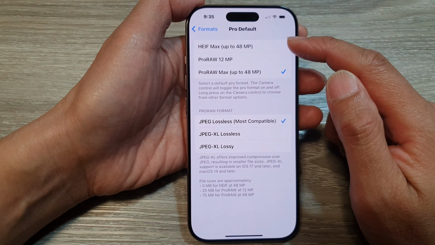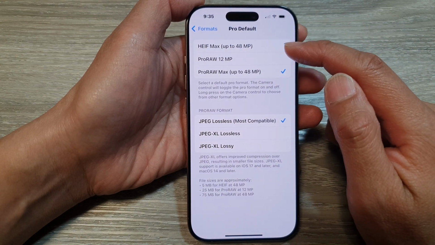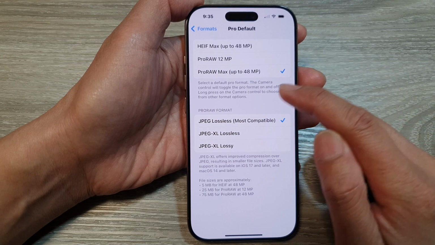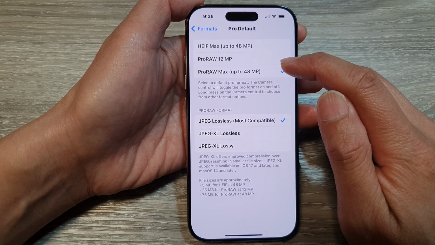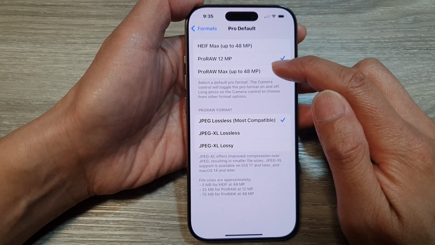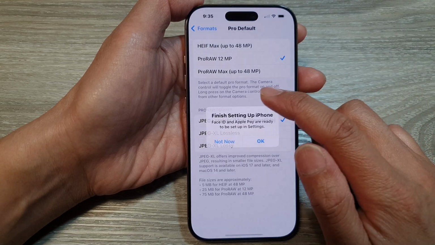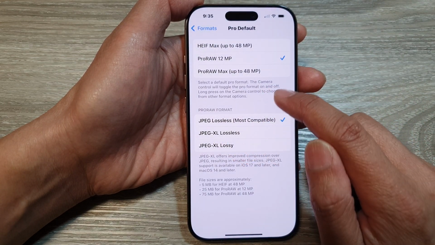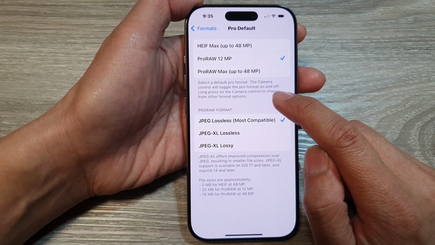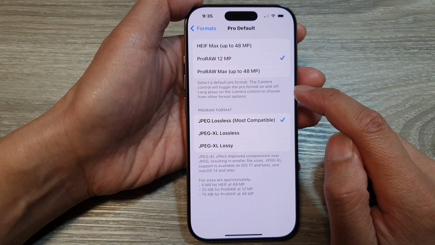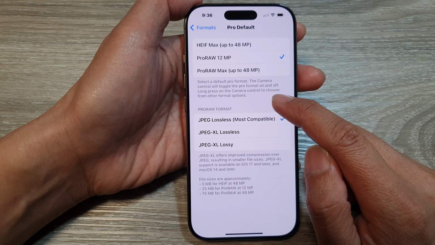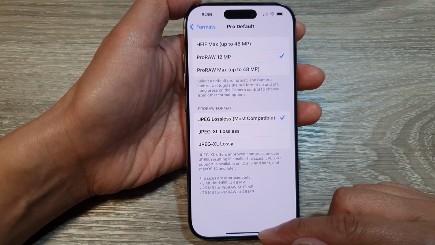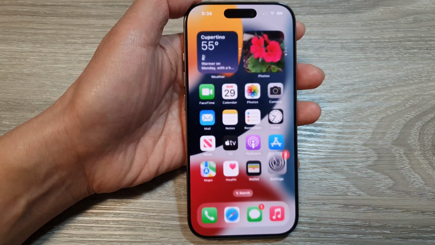From here you can choose HEIF Max up to 48 megapixel or ProRAW 12 megapixel or ProRAW Max up to 48 megapixel. So select one of the options and here says select a default ProRAW format. The camera control will toggle the Pro format on and off. Long press on the camera control to choose from other format options. Finally, you can swipe up to return back to the home screen.